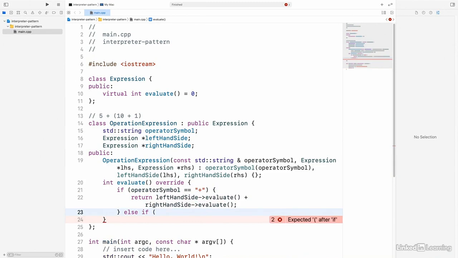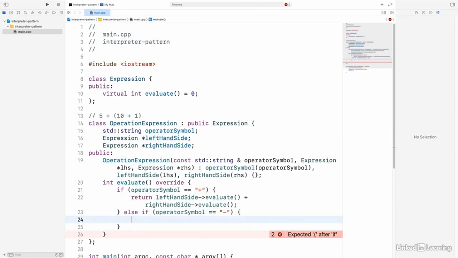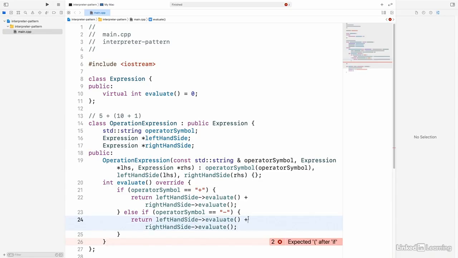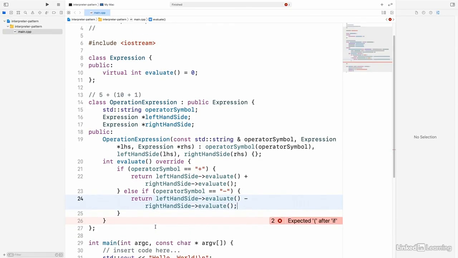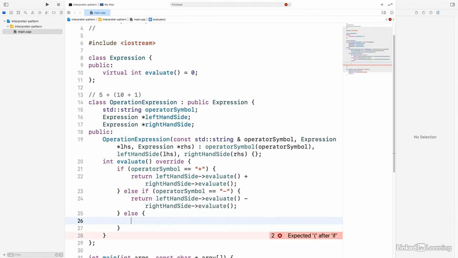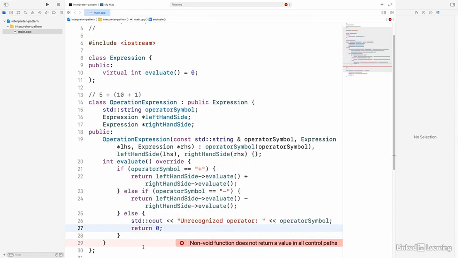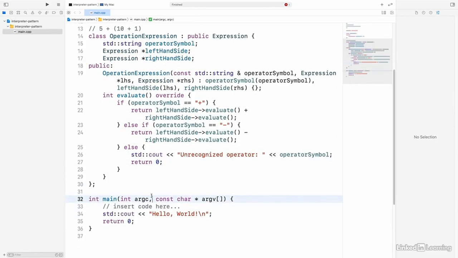And then we're going to say else if operator symbol is equal to the minus sign, what we're going to do is say return left-hand side evaluate minus right-hand side evaluate. And if neither of those is the case, we're just going to say cout, print something like unrecognized operator. We'll print out the operator symbol just so we know what it is. And then we'll say return 0 or return -1 or return -99, whatever you want to do there. All right, so that is our operation expression.